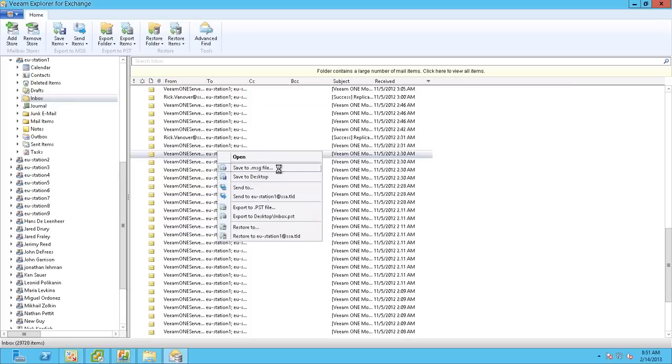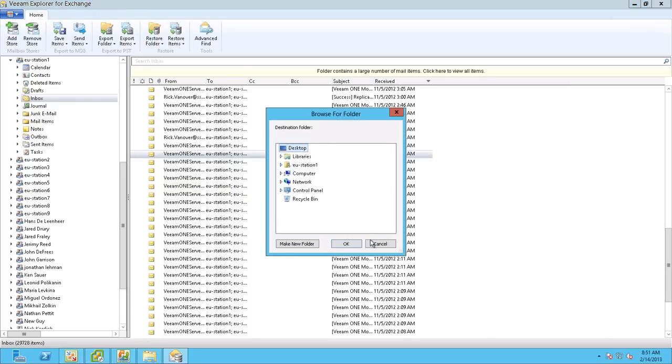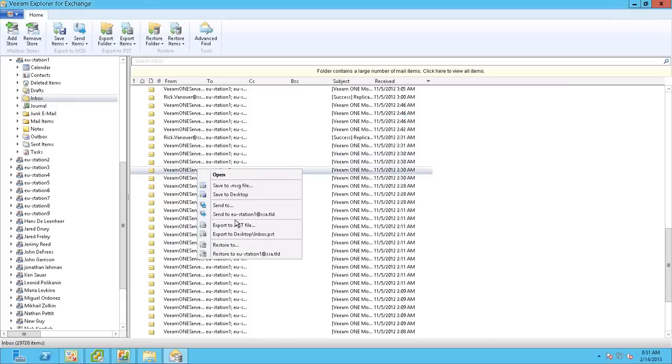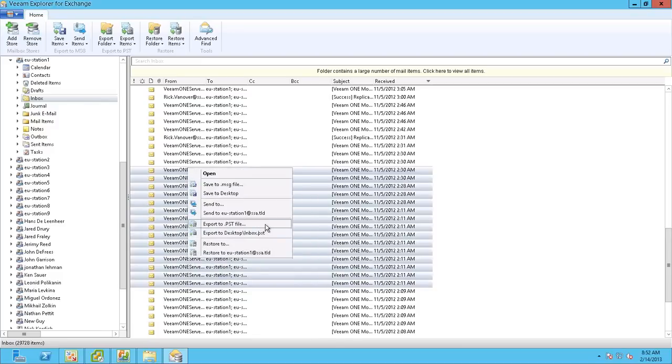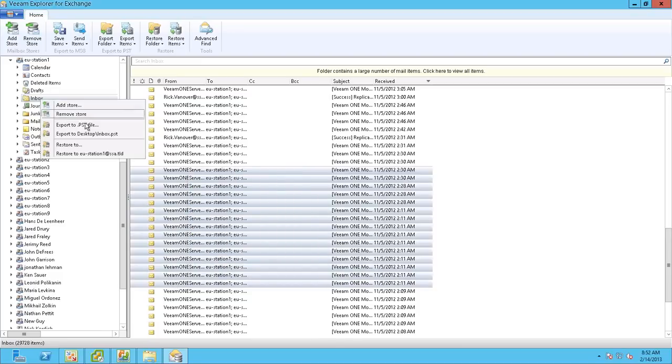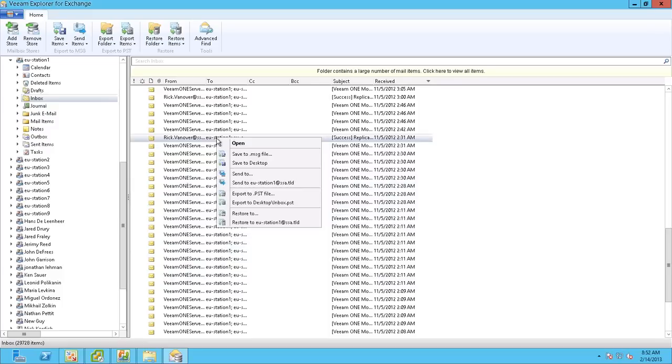I've just opened it, but I could also save it as an MSG file, the Outlook format. I could also forward it if I had Outlook installed, but I don't have Outlook installed here. I can also export it to a PST, which might be more efficient if I had multiple items, for example. Or if I wanted to do the whole folder, I could put it as a PST. This option right here to restore it back to the mailbox is pretty powerful as well.